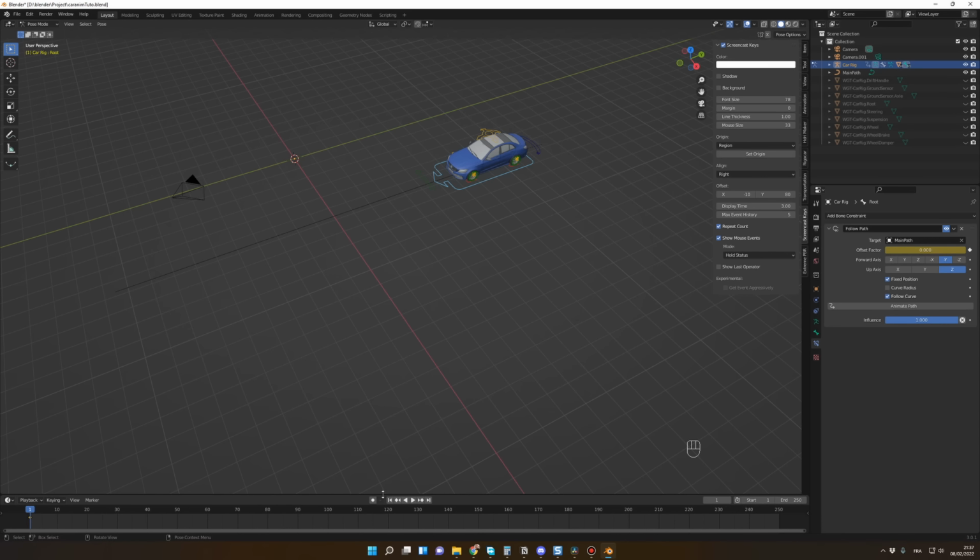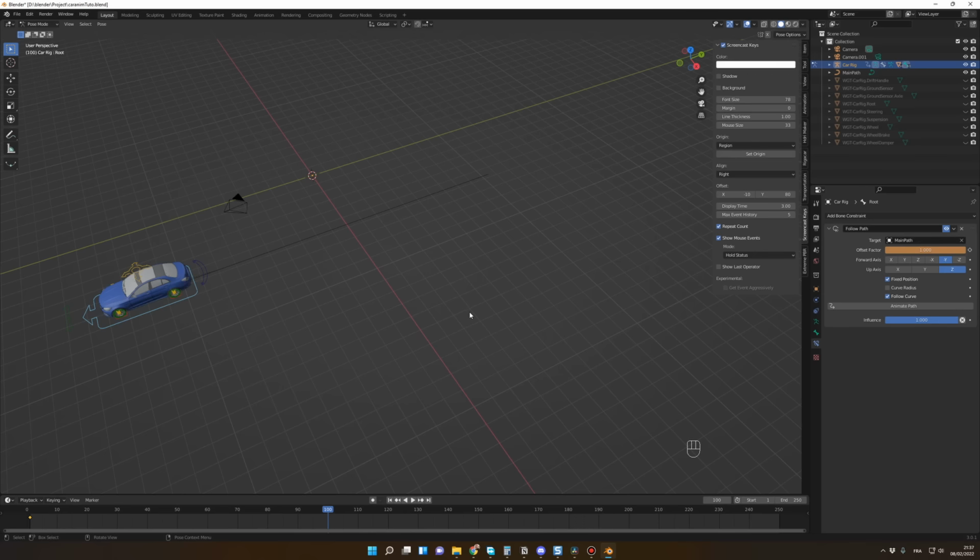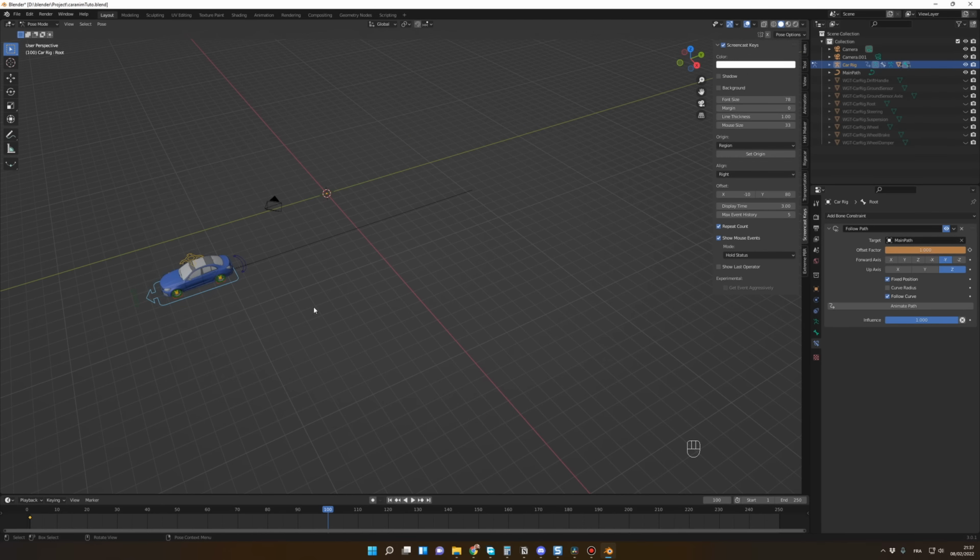And for example, let's go to frame 100. And now the offset factor, you put the value 1. As you can see now, we are at the end of the path. And I again to insert another keyframe. If I go back to frame 1 and I press spacebar on the keyboard, you have this animation. Perfect. And this is how we are going to animate the car on the path.